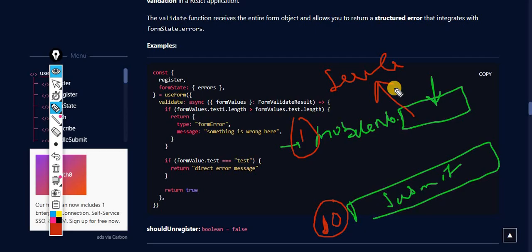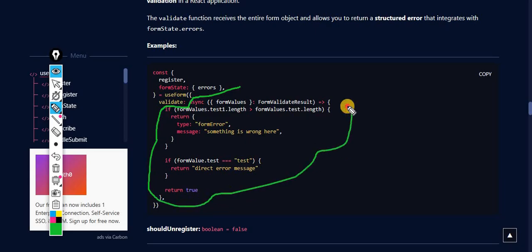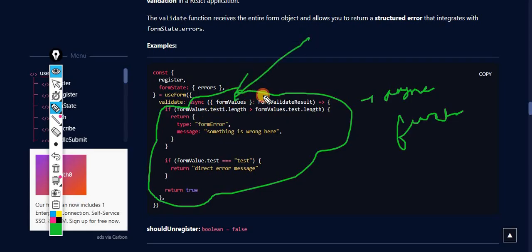Is this clear? What is the use of validate? Hello? It is clear what is validate? Yes, sir. So what is written here? This whole thing that is visible to you now here, this whole part, this is the function. Is this clear? This is the asynchronous function, which is trying to validate the value. This is the value that it is trying to validate. Okay.